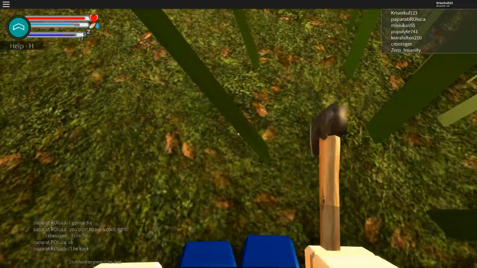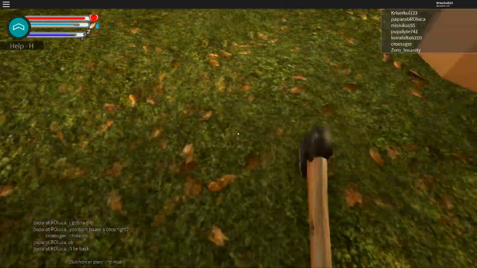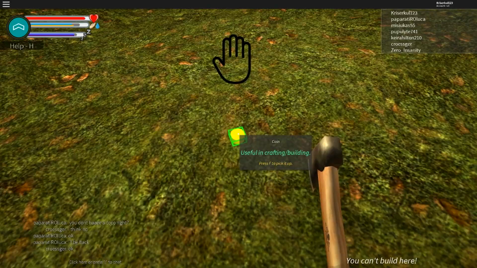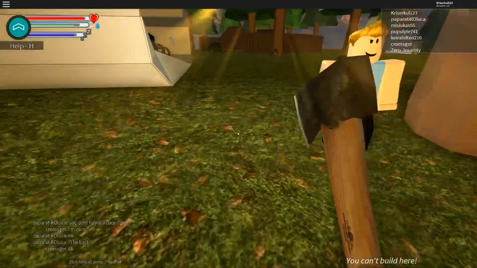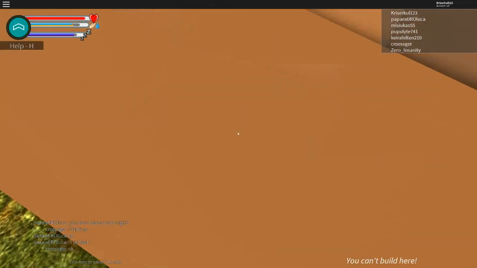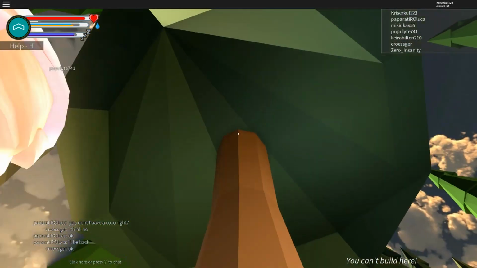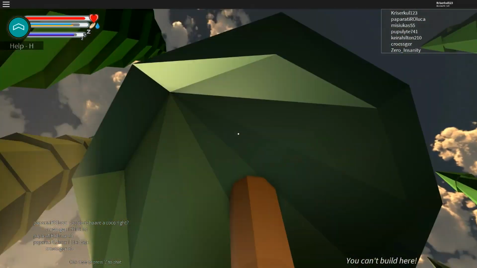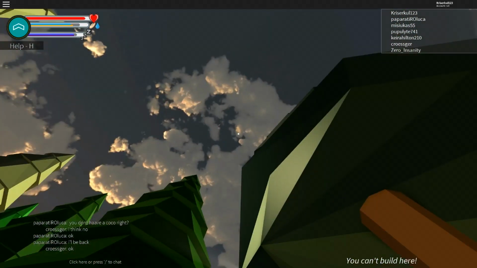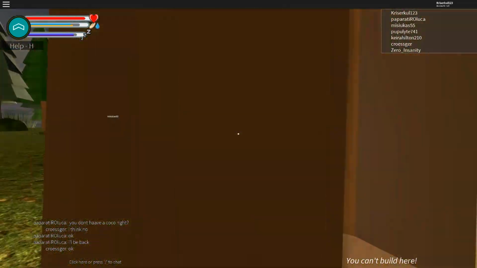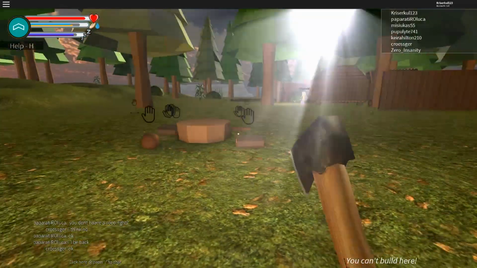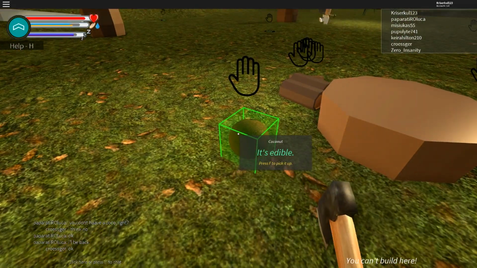So. Banana. It's edible. What's that? Useful in crop. Coin. I like coins. This is cloth. Clouds. It looks pretty nice. What's that? Coconut.